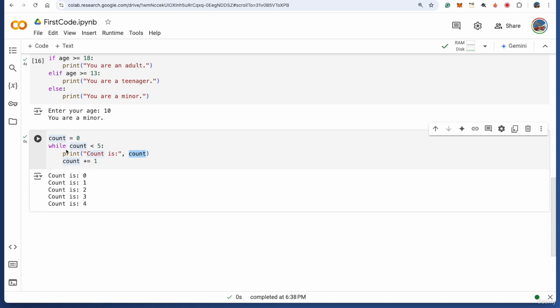Now value becomes 5. Now is count less than 5? Is it still less than 5? 5 is not less than 5. 5 is equal to 5. So it will come out and close the program. That's what's happening here. Now this code, as you can see, prints the count from 0 to 4 one by one.